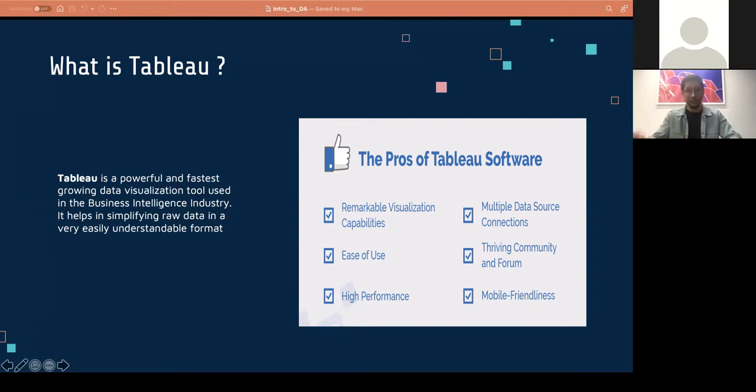Apart from that, there are a few other aspects as well. One is ease of use. It's very user friendly. It's very easy to learn. It's easy to use and also to share. Apart from that, in Tableau, you can connect to different data sources.